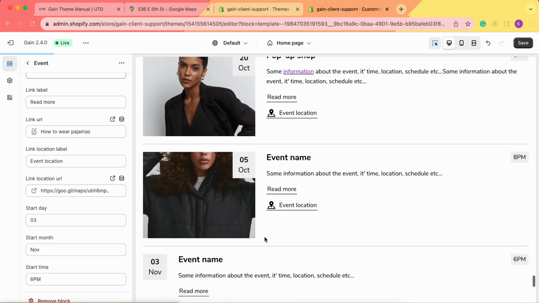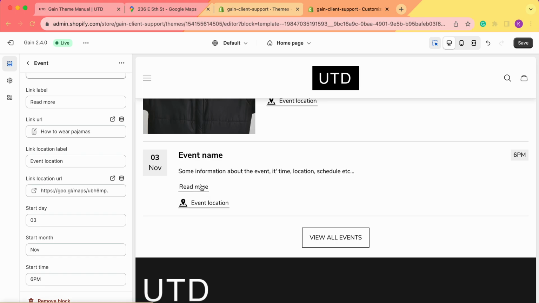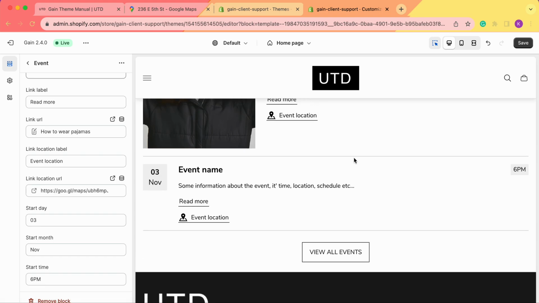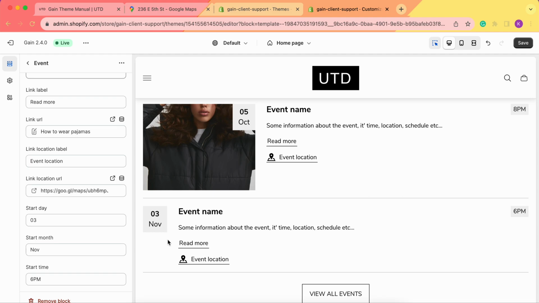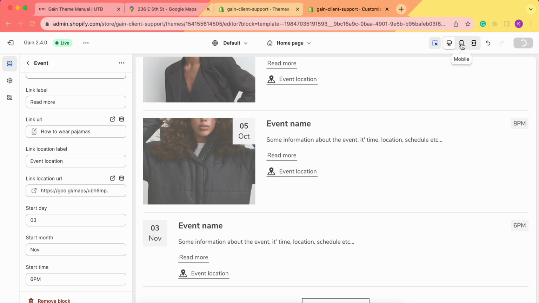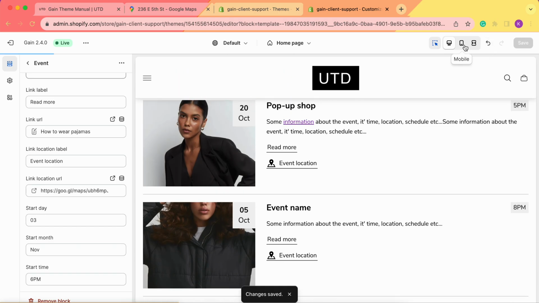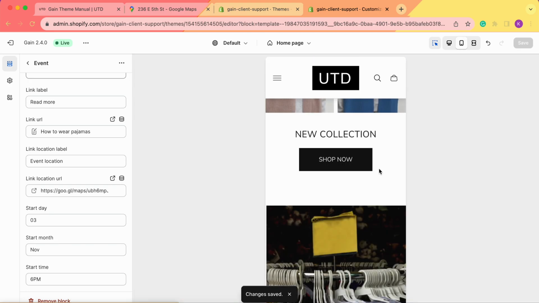And now, as you can see, our third event also has the event location, the read more button. We've also changed the date, but when we don't have any picture for the event, then as you can see, the date stays here. While when we add the picture, the date moves to the right top corner. So now let's save the changes, and let's also take a look at how the section would look like on the mobile version. So we click here on the mobile.